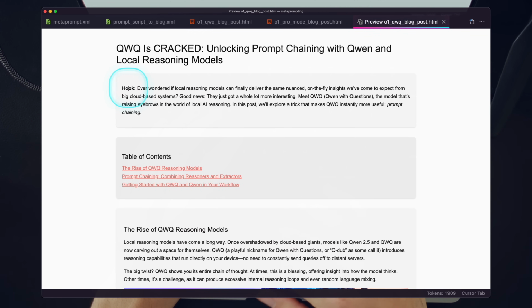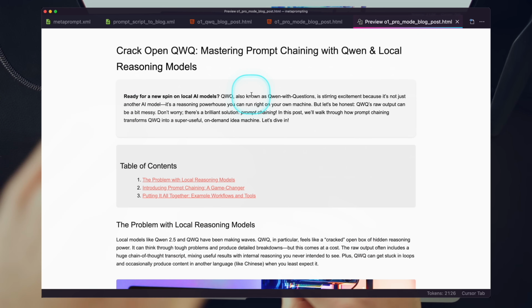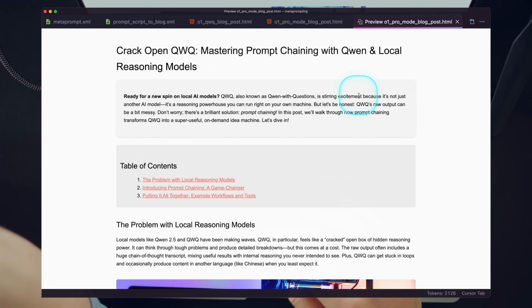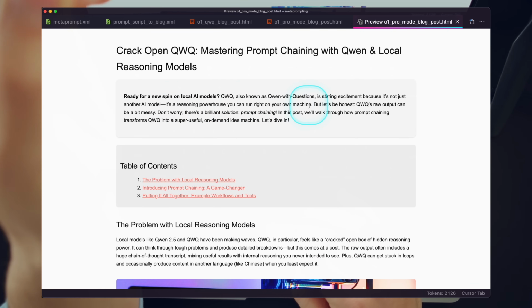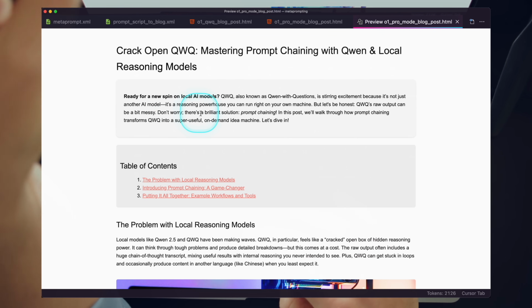So it had this hook prefix, right? There's no reason to show that. So already O1 Pro mode understands the problem a little bit better than O1. So QWQ, also known as Quinn with Questions, is stirring excitement because it's not just another AI model. It's a reasoning powerhouse you can run right on your machine. Let's be honest, QWQ's raw output can be a bit messy. Don't worry, there's a brilliant solution.